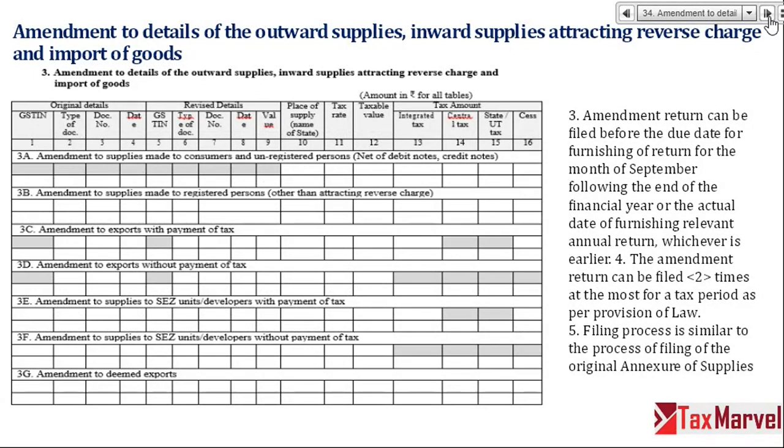3A means B2C supplies. So what can you amend in B2C supplies? The left hand side is the original detail, the right hand side is the revised detail. So on the left hand side there is no GST number, on the right hand side there is the GST number. It means from B2C I can reclassify that invoice to B2B. I can change the place of supply, I can change the rate of tax, I can change the tax also. Same way for B2B, I'll put the new GST number.